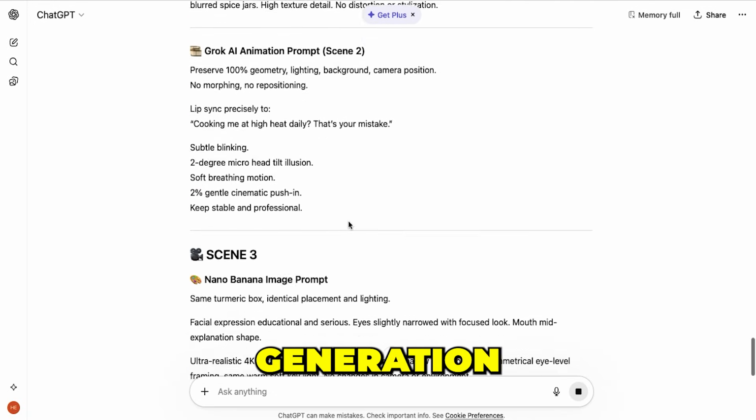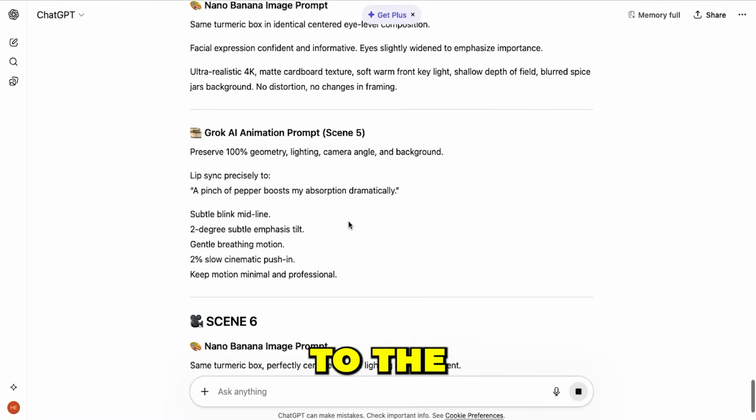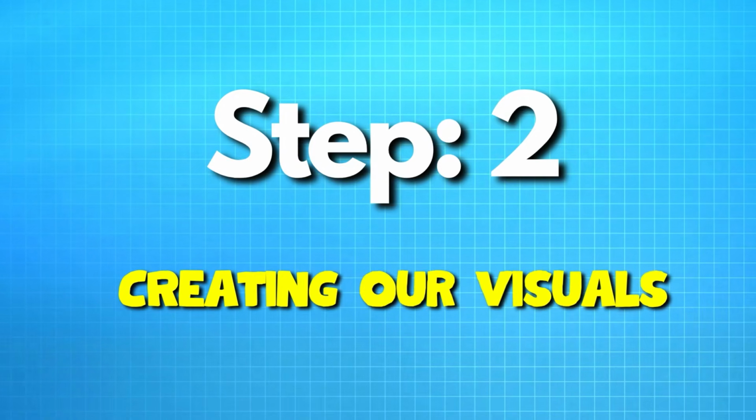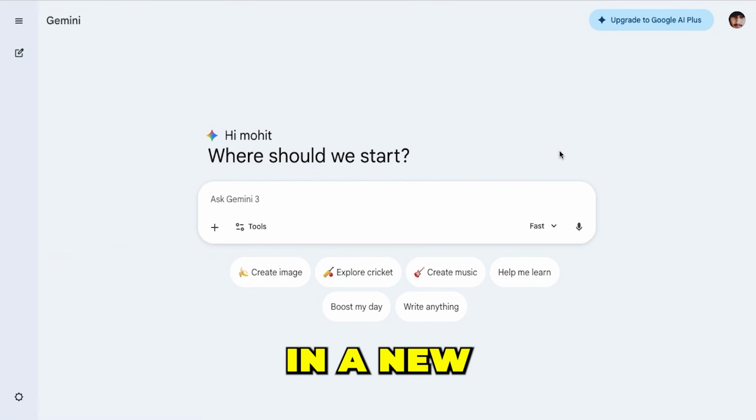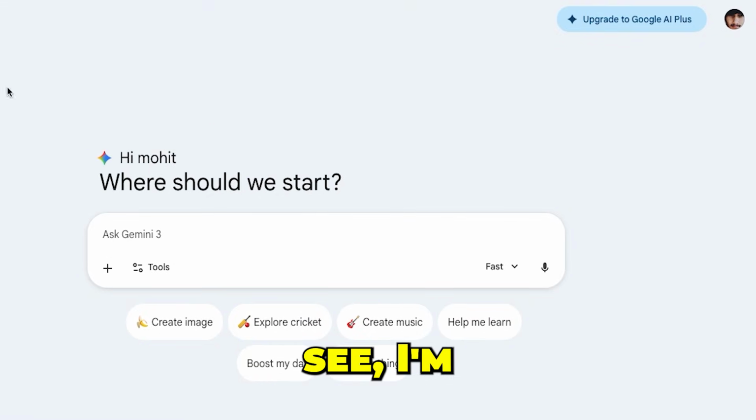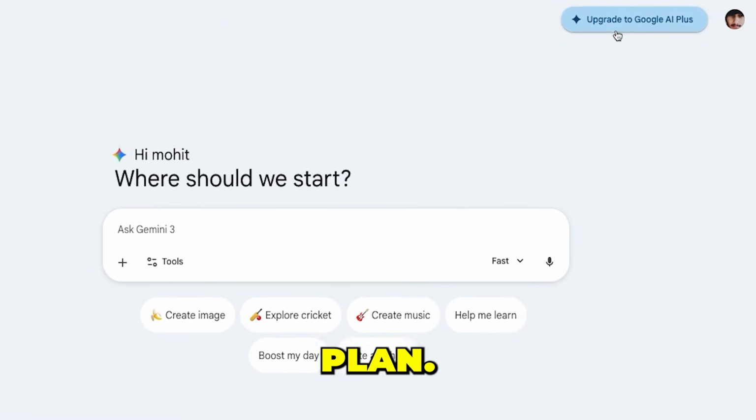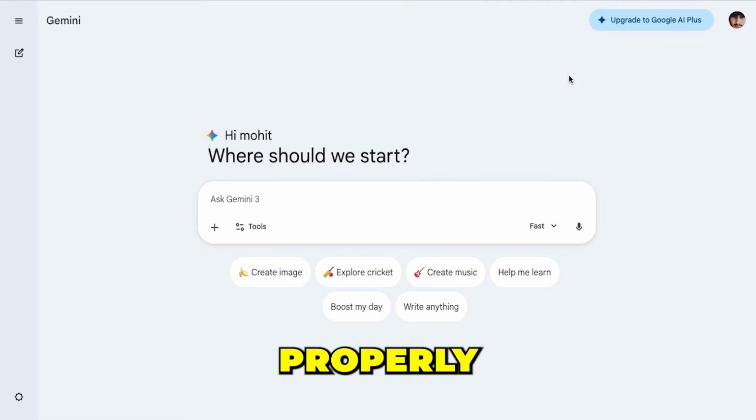Now that we have our image generation prompts ready, we can move to the next step, creating our visuals. Open Gemini in a new tab. As you can see, I'm also using the free plan. Stay with me, and I'll show you how to properly utilize the daily free credits to generate multiple clips efficiently. This step is important if you want to maximize the free usage.